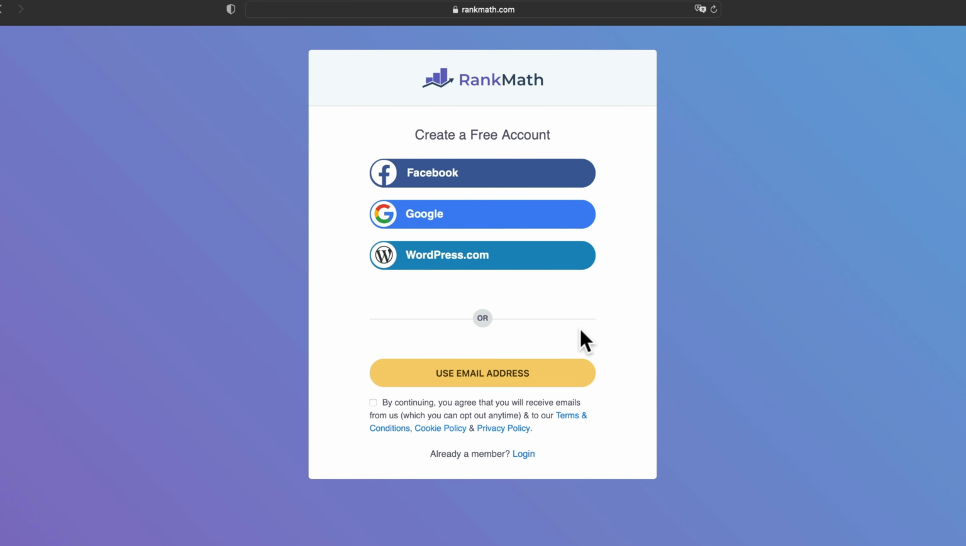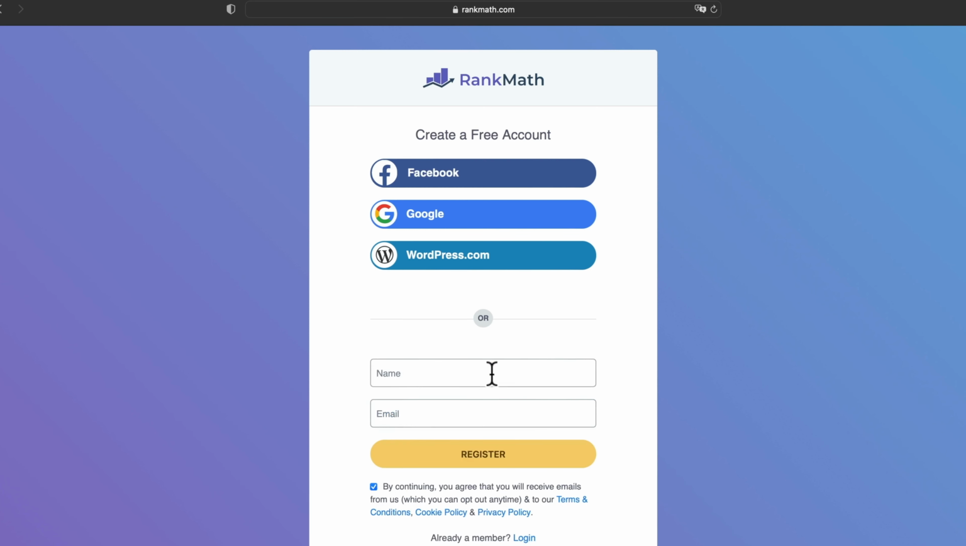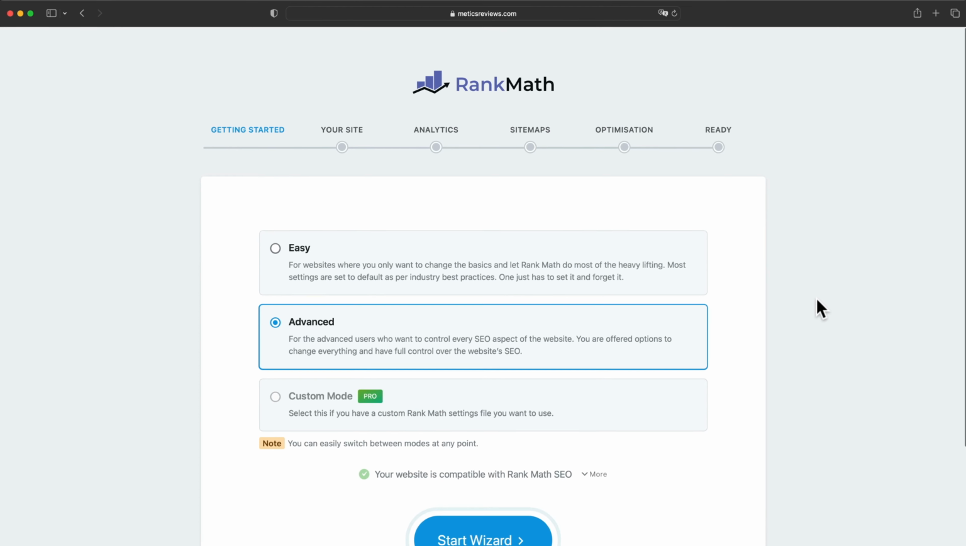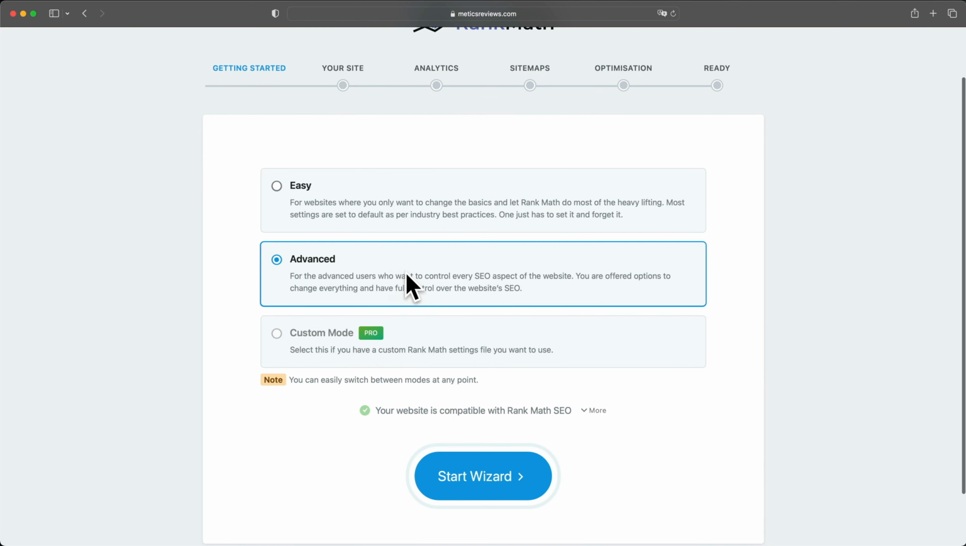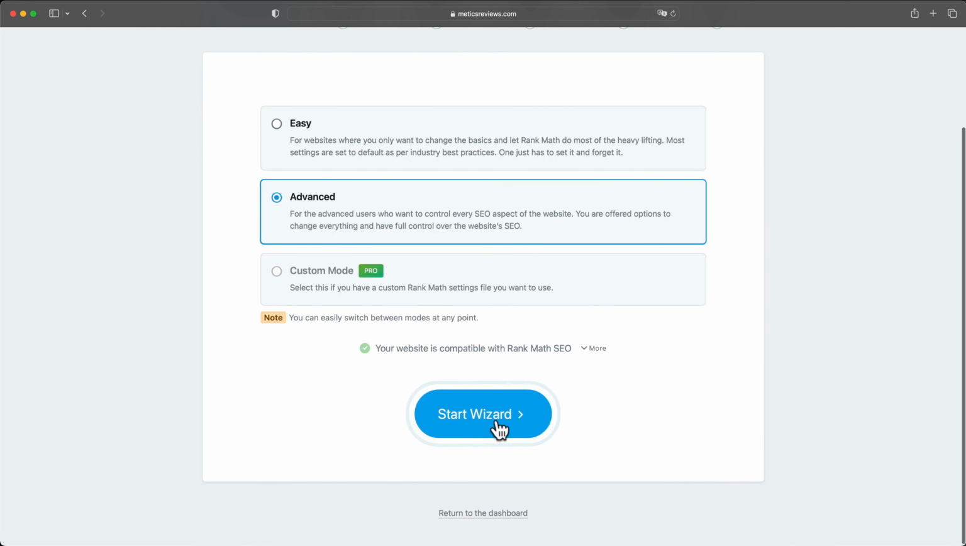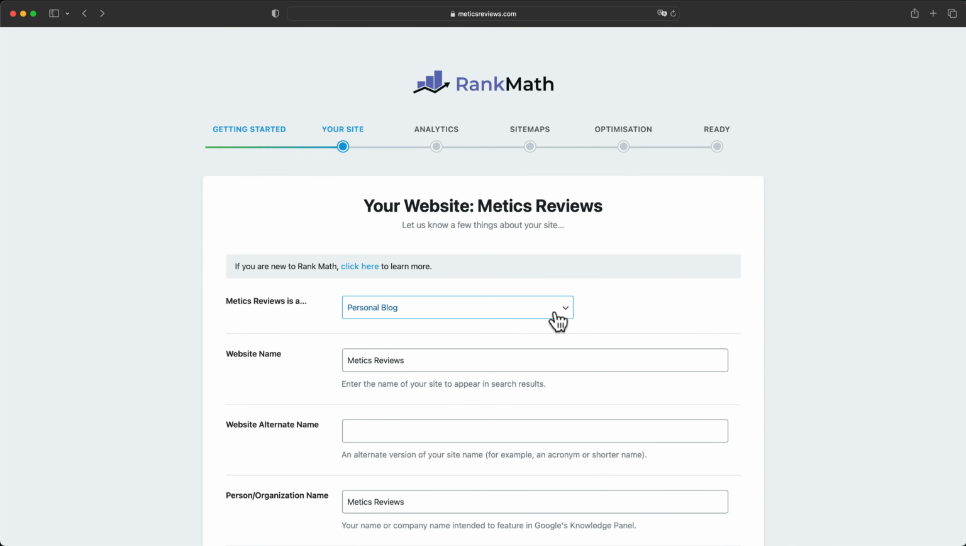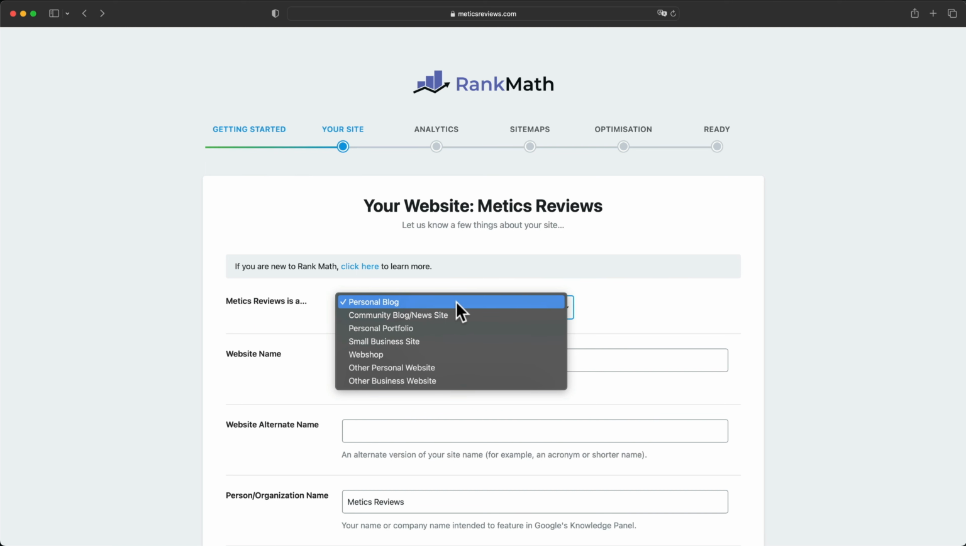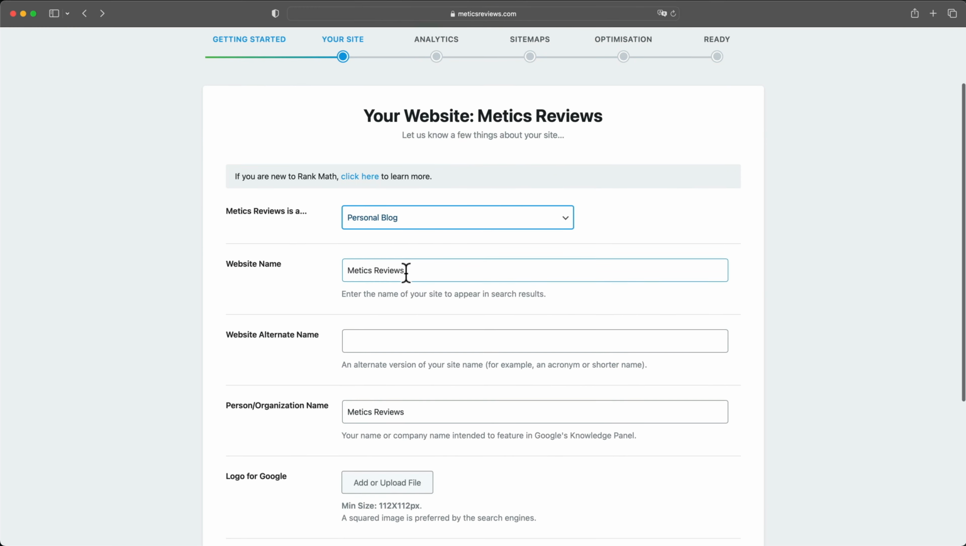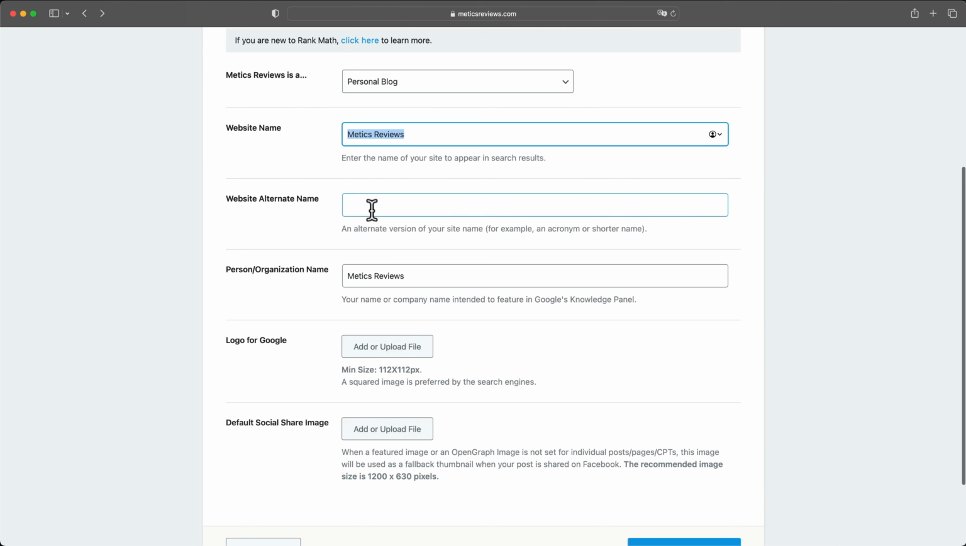And then you can sign up for RankMath using Facebook, Google, WordPress, or you can just use an email address. So I'm going to click on use email address, then type in your name and email address and click on register, activate now. Then make sure advanced is selected here and click on start wizard. Then we can say what kind of website we have. So I'm just going to stick with personal blog. Then the website name is fine. We don't need anything here.